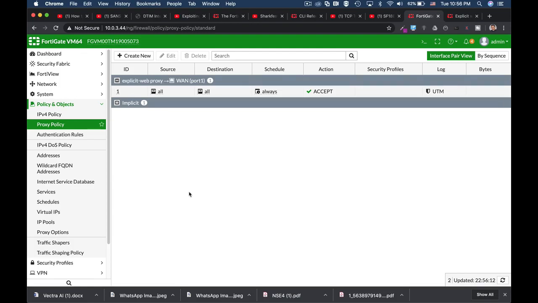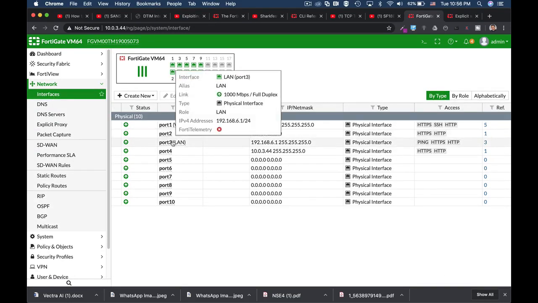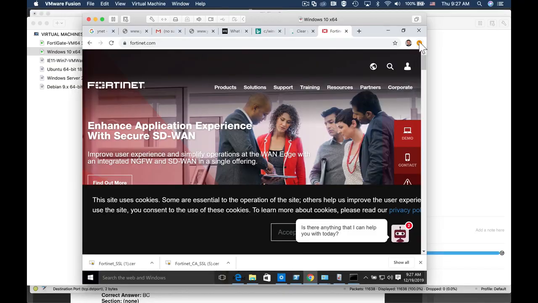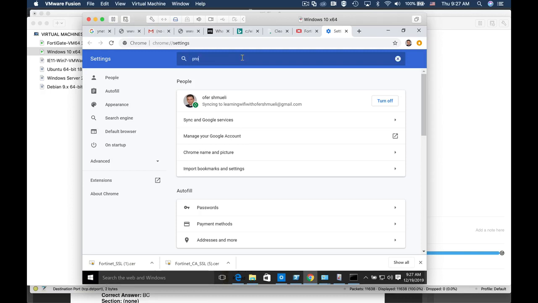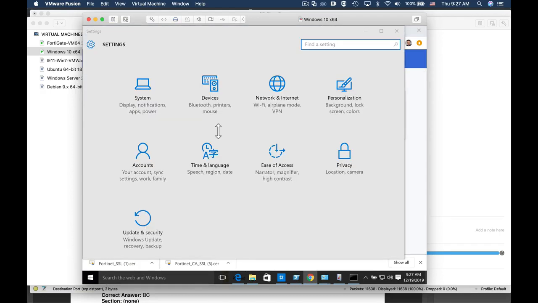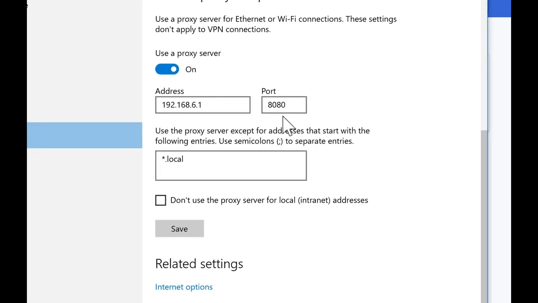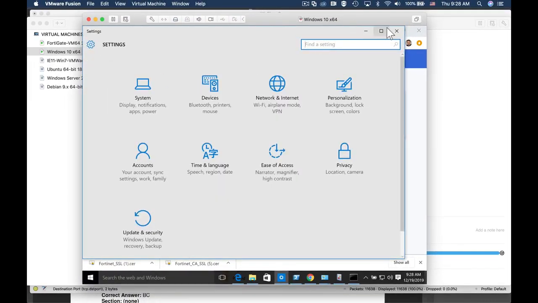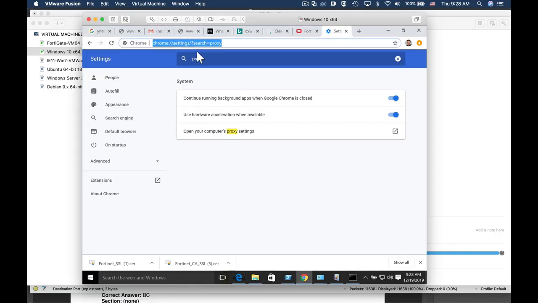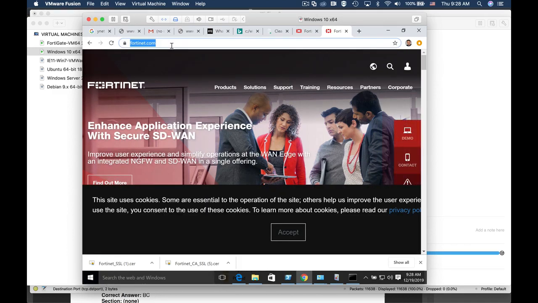So let's move over to my Windows 10 that is on my port 3 interface, and let's see what happens there. So let's start by configuring the proxy settings on my browser. We will look for the proxy settings. And now let's configure the gateway itself, which is 192.168.6.1, and the port number is 8080. It all goes well.